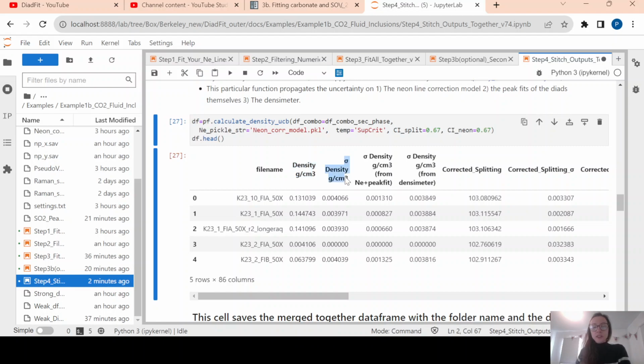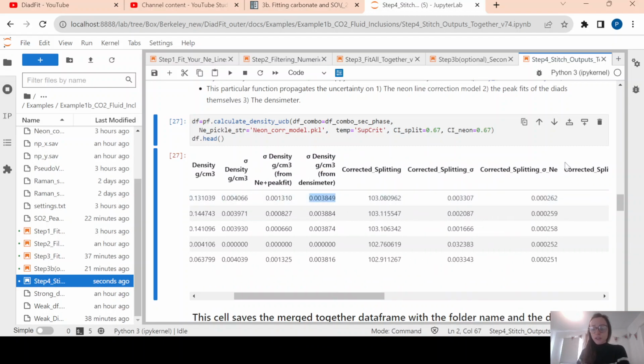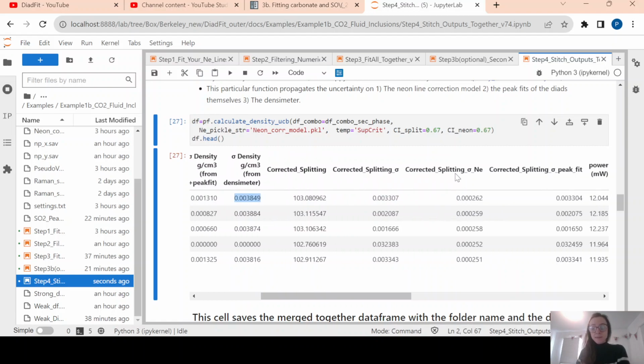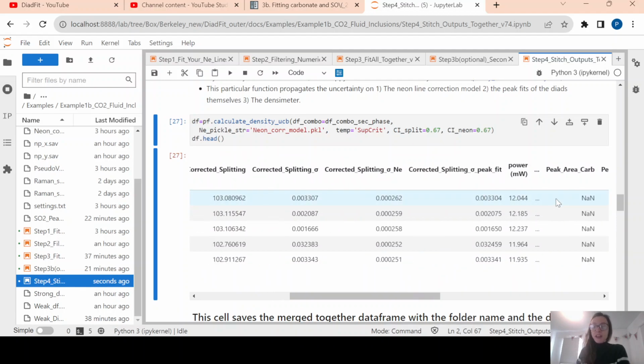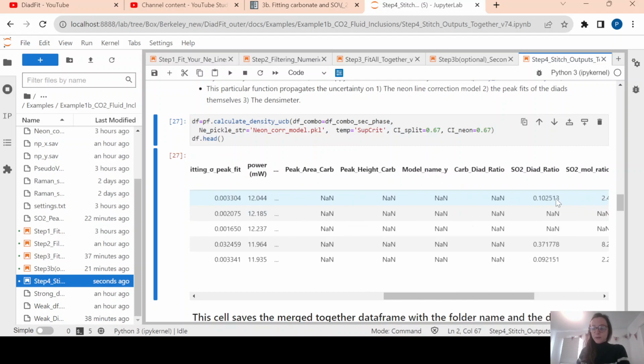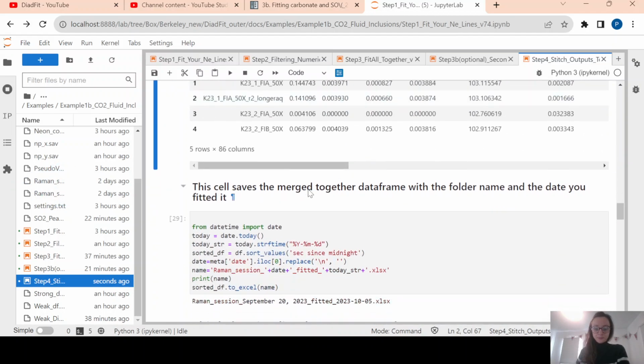It also gives you the error on that density, and that is a combination of the peak fitting error, the neon model, and the densimeter. It's going to split that up, so you can see the contribution of this corrected splitting, so that's the combination of the neon and the peak fit is here, and the error from the densimeter is here. And then you can see there's lots of other parameters. This is the corrected splitting. This is the error on the corrected splitting. This is the contribution of the error from neon, the contribution of the error from the peak fit. And then you have all of the other parameters that you might want.